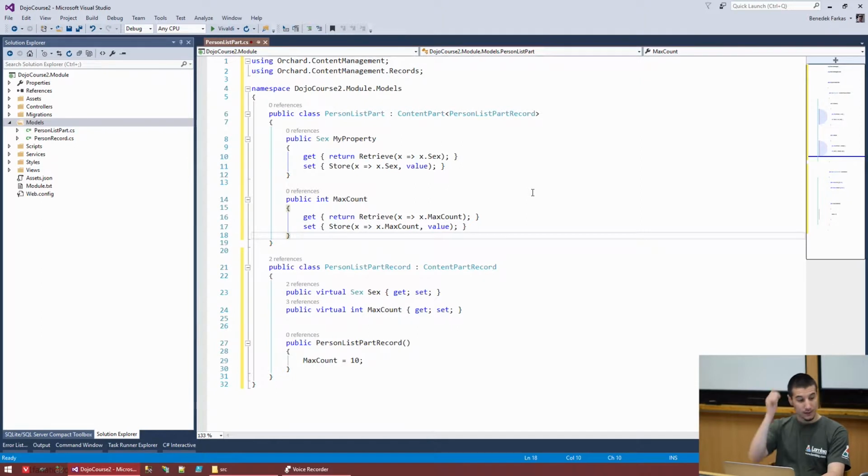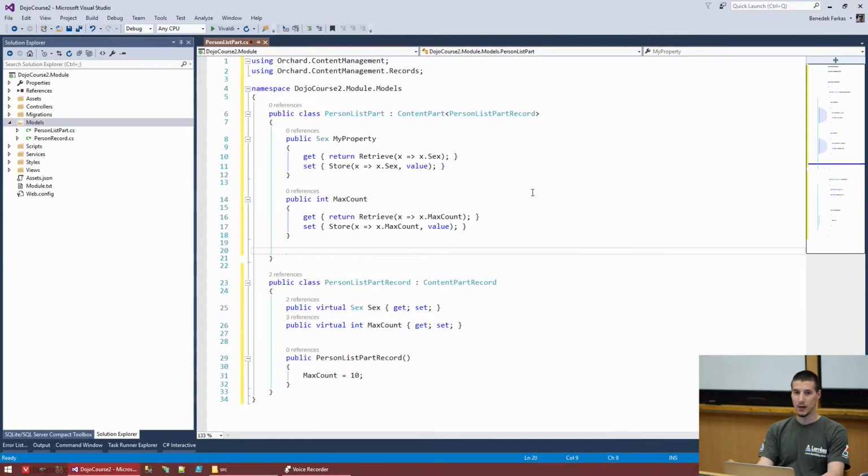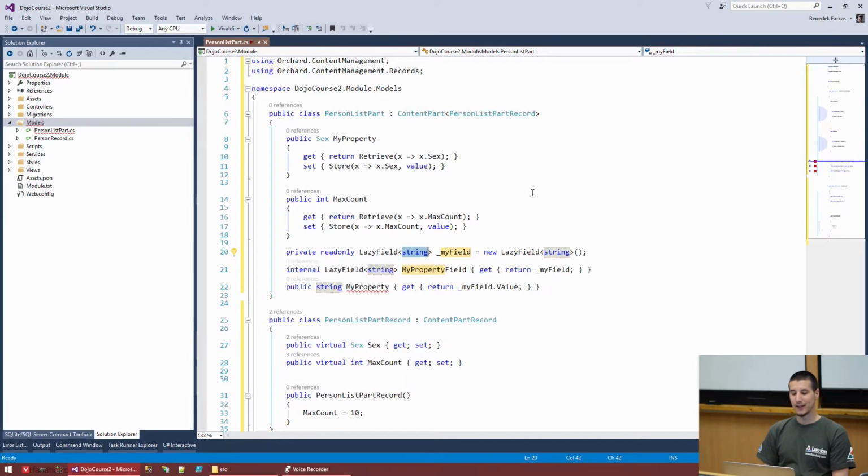And the next thing we're going to do is basically use another type of content part field or property, but you don't really use it only with content parts. You can use it in other places as well. But we're going to use a concept called lazy field. And awesome, we have an oprop lazy field snippet here. As you can see, it creates a lot of things out of the box.